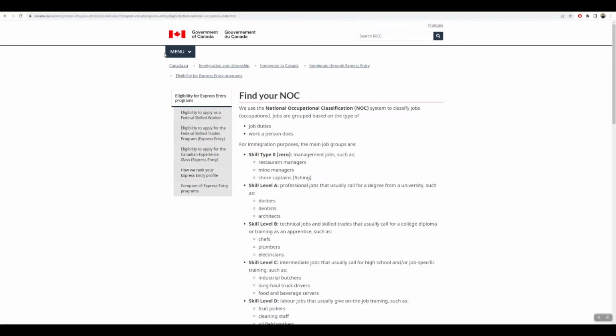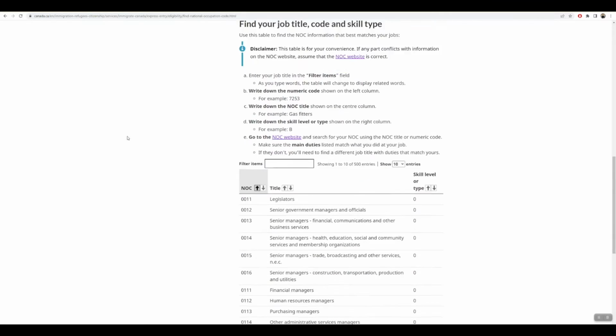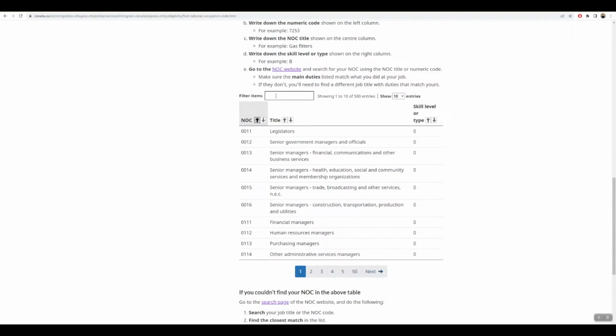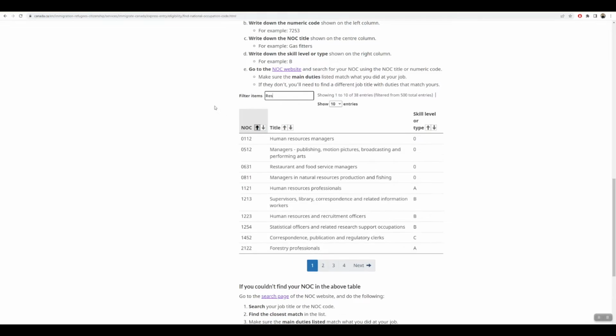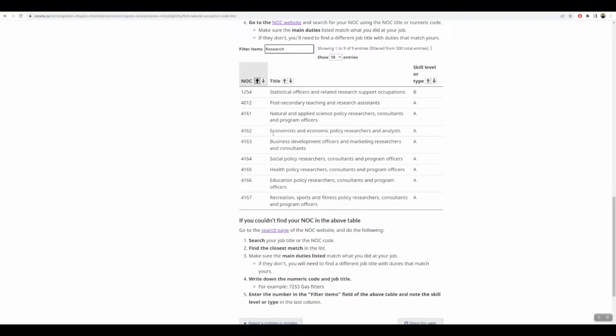As you can see here, this is the NOC catalog. If you scroll down to the bottom, there are step-by-step instructions on how to use it, but it's easier sometimes just to visualize it as we go through it. So here, if you type in looking for a research position, you can see it pulls up a bunch of different NOC codes here on the left. And it shows you the different roles associated with the NOC code.